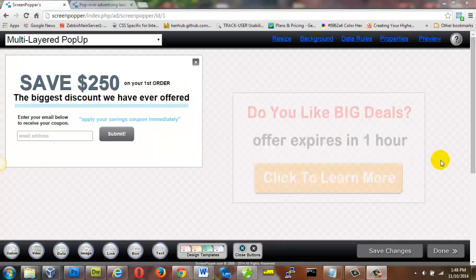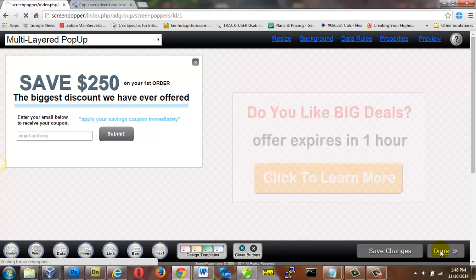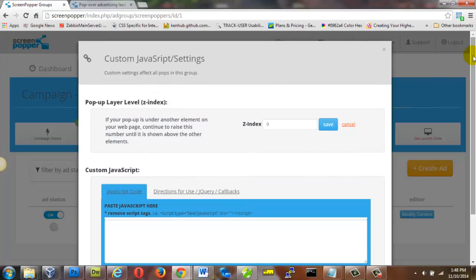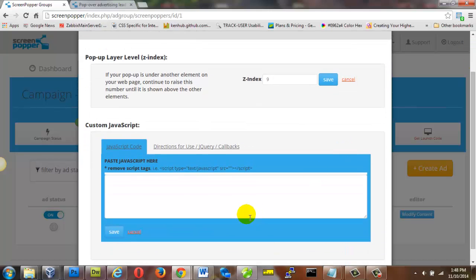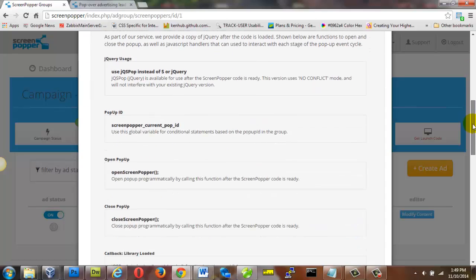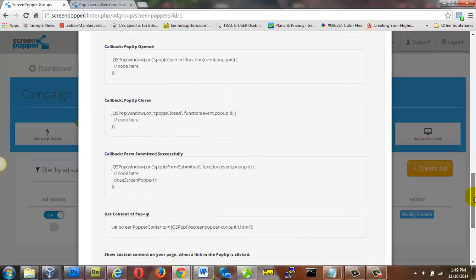Now let's head over into the Campaign Manager and talk about JavaScript. JavaScript is a programming language that can add different interactions to your pop-up. If you click the Custom JS settings, JS for JavaScript, you'll see that we have two tabs available, one to paste your code and one to show you a few of the callbacks available and the things you can use inside your Screen Popper.